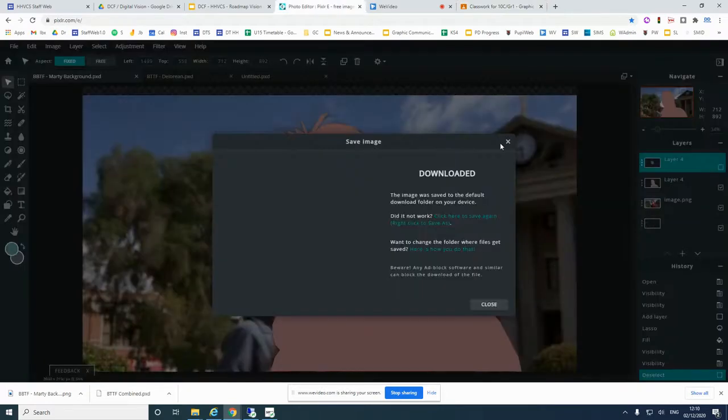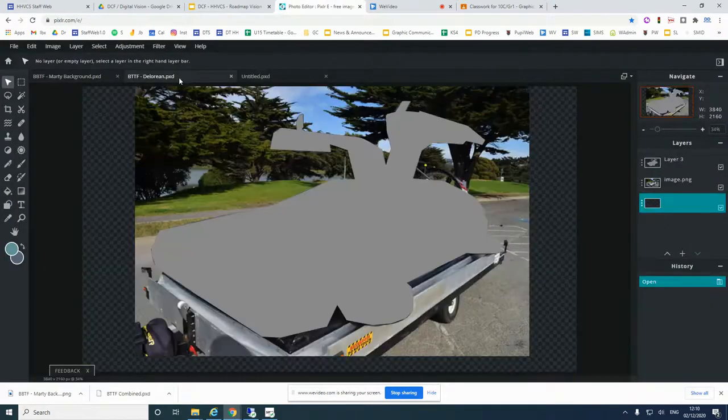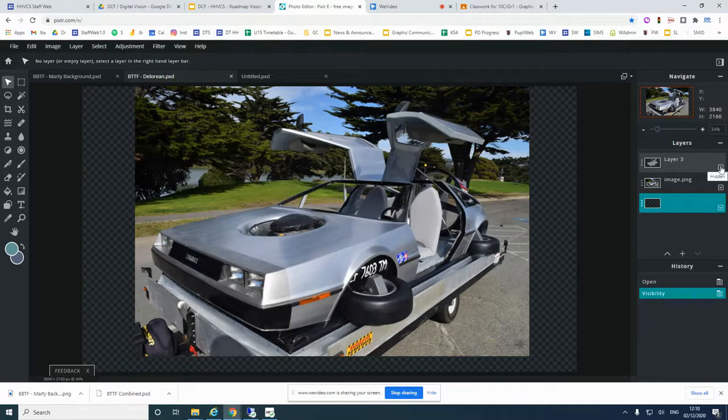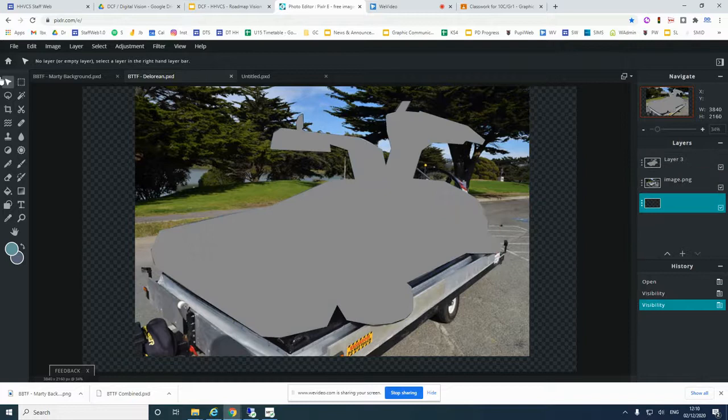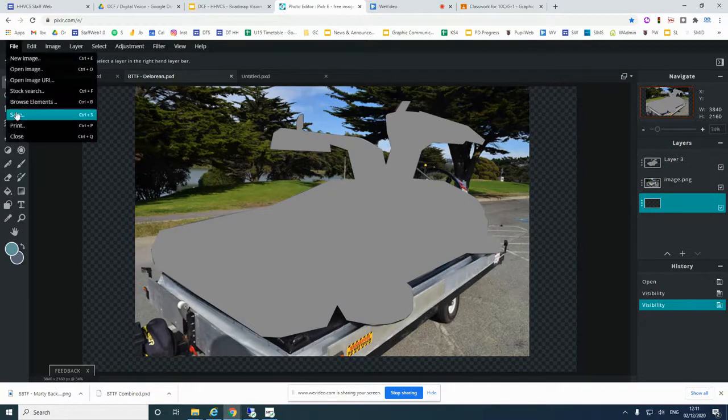So after you've done that, you want to build up the other elements. You can leave them on a single page. So I've imported this image of a DeLorean, which is the car that's used in the film. I've gone around my outline and I've done exactly the same thing. File, save, and save it as a PXD, and then attach it to Google Classroom.